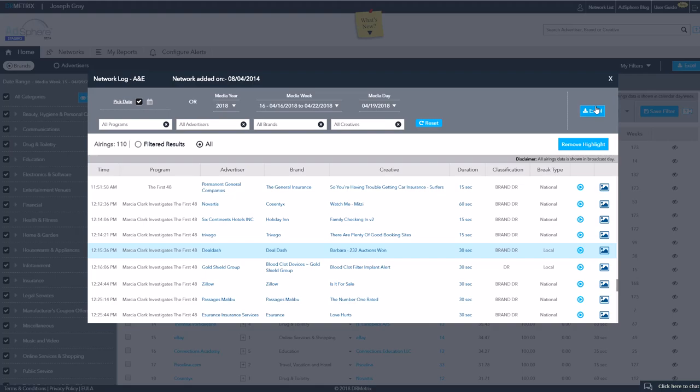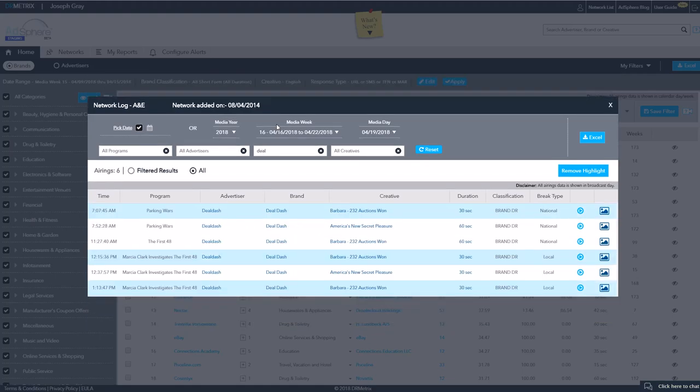I can produce an Excel output that'll have all of these highlights in it and share that with my client. And in the output in Excel, we'll also have the play buttons and the thumbnail view, which I'll talk about in a minute. So let's go back to the highlight feature. Just make sure you understand how that works.